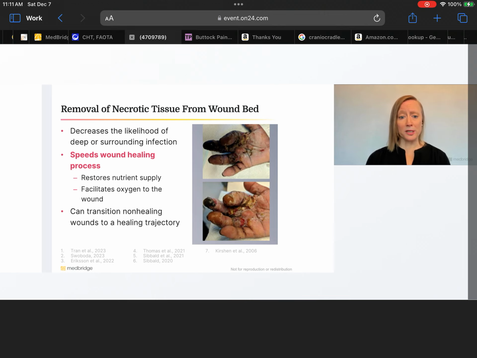So, removal of necrotic tissue from the wound bed, why do we do it? And why is it so important? And why do we need to recognize when it needs to be done? It decreases the likelihood of deep or surrounding infection. It helps to speed the wound healing process. You're getting all of this dead debris that's stealing the nutrient and oxygenation supply. So you're removing that. So now you're restoring and facilitating that nutrient and oxygen supply to those good cells that need those materials in order to heal. And it can transition that non-healing wound to a healing trajectory.